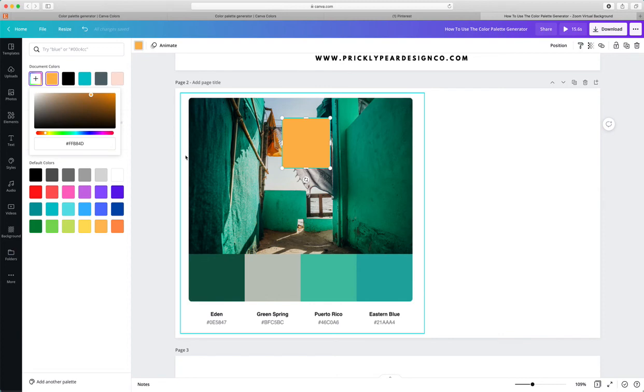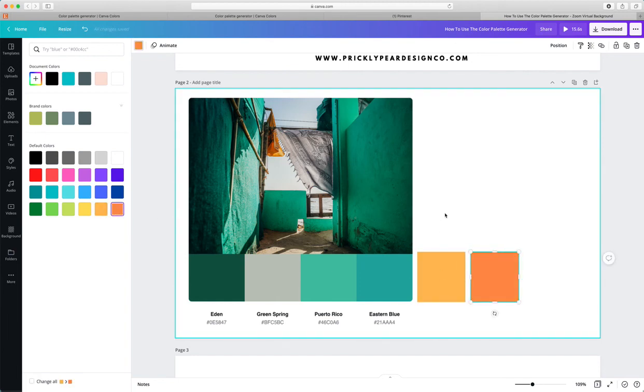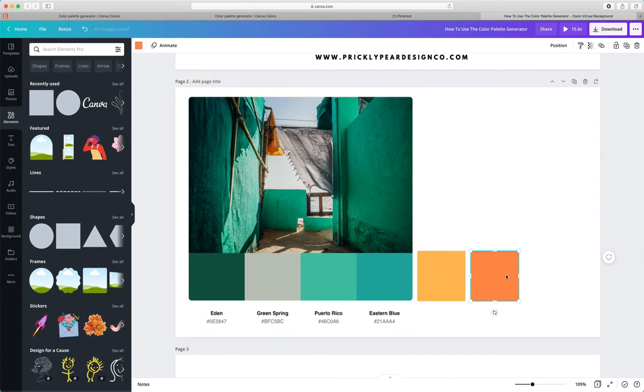Now, to be 100% honest, I like both colors that were down here in the default panel. So let's say I'm going to go back to this yellowish orange, and then I would copy and paste or create another square. And this one, I might change to the darker orange. And right here, we have really awesome color palettes between all the ones that the Canva generator tool gave me and the ones I've customized for my next project.